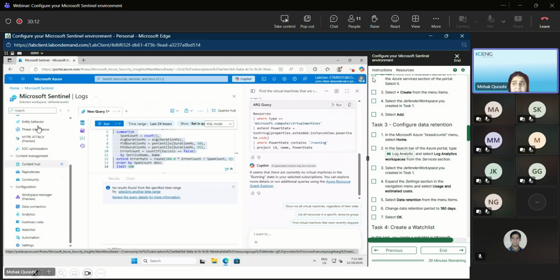We have a lot of content and a lot of options in Sentinel, but this was just a one hour session. So I just covered how you create the workspace, how you can add that workspace to Sentinel, and how you can ingest the data by using the data connectors, whether it's the Microsoft connector or any third-party application.